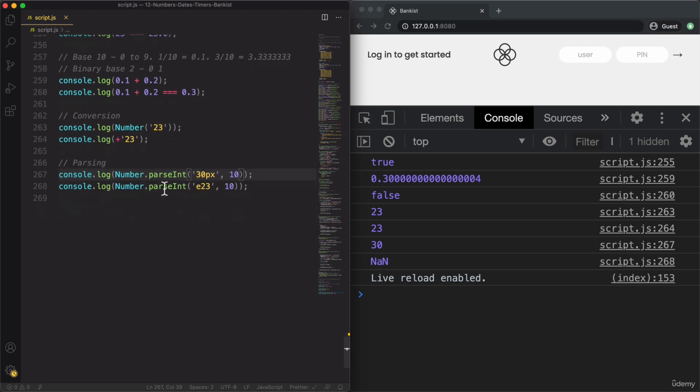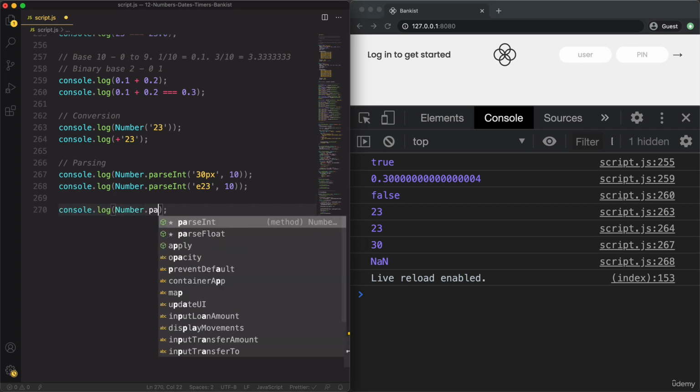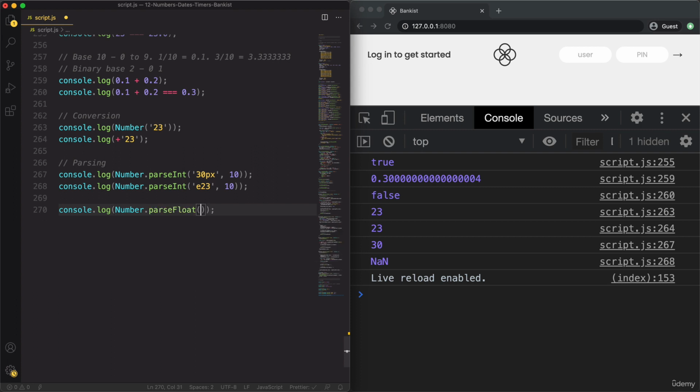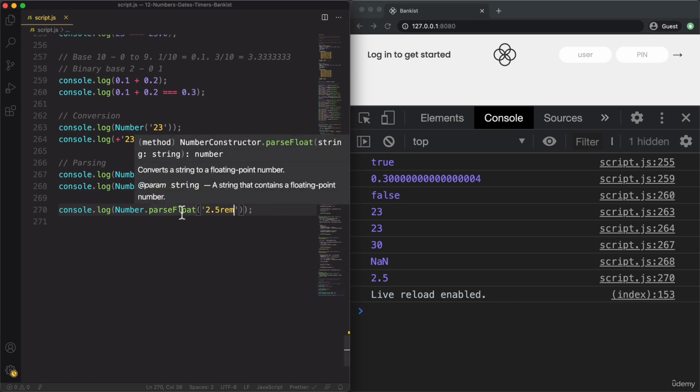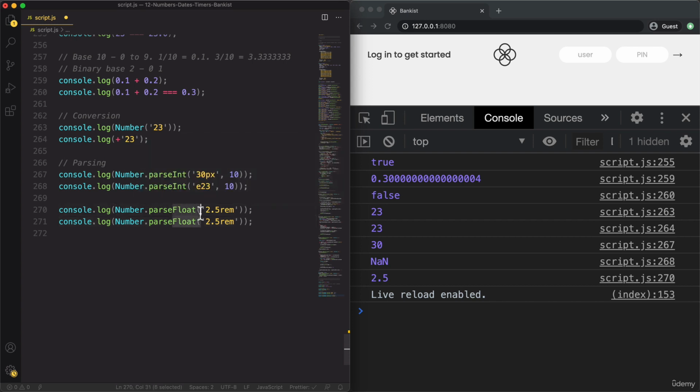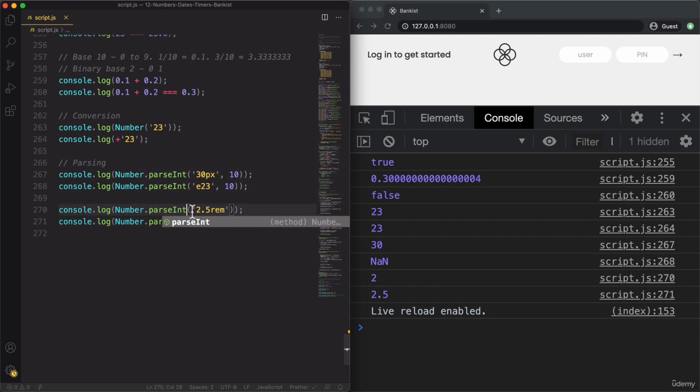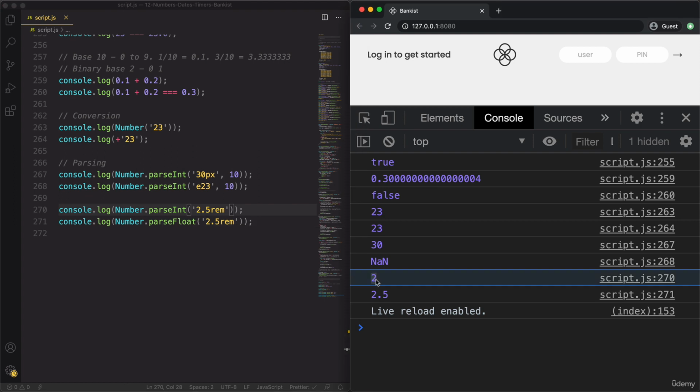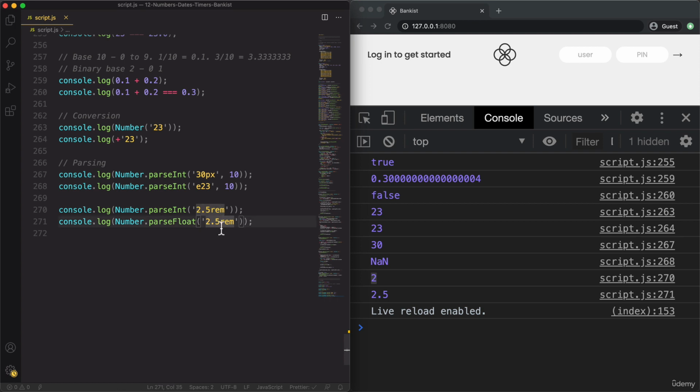So this is with integers. So that's what the int here stands for. So parse integers, but there's also parseFloat. So number.parseFloat. And let's now try 2.5 rem. And so now it reads the decimal number here from our string. So a floating point number. Let's see what happens if we used int. And then we only get the integer part, right? So it will then stop here at this decimal point. But that's of course not what we want.